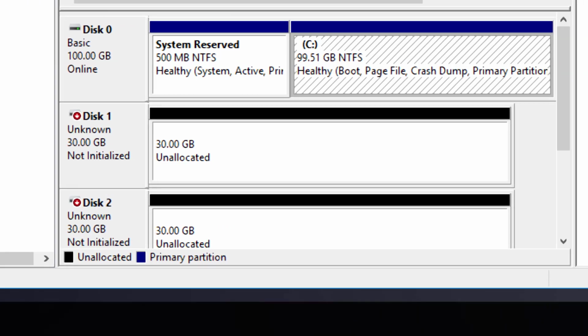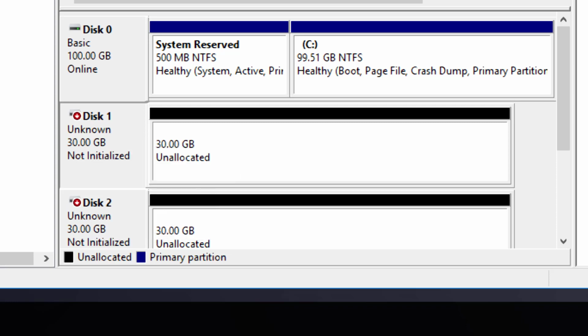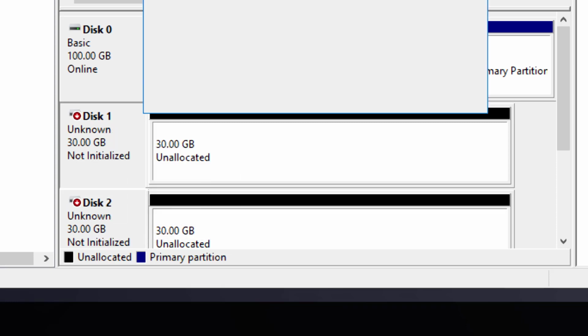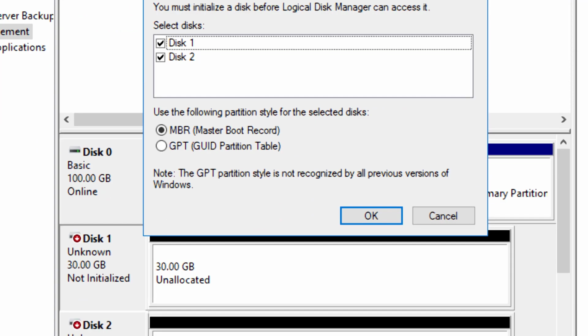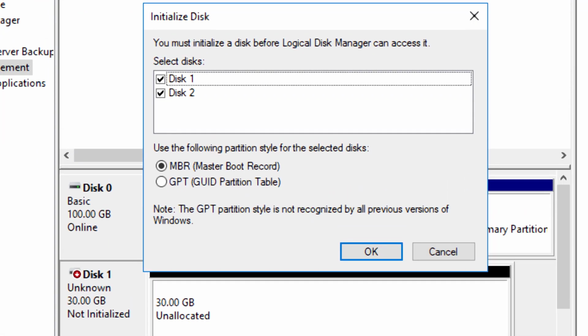In a normal circumstance, this is what we have to do. First of all, we have to initialize it. So you right click on it here, then come to initialize disk. Then we can decide to initialize the two of them together, or we can do it one after the other. Let me do one after the other so that you see how it works.